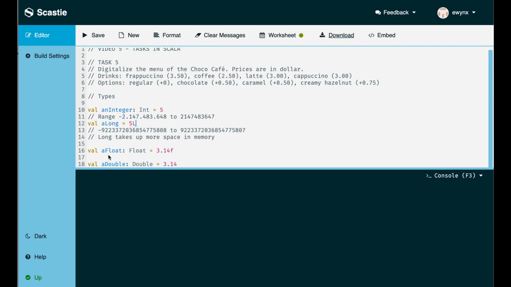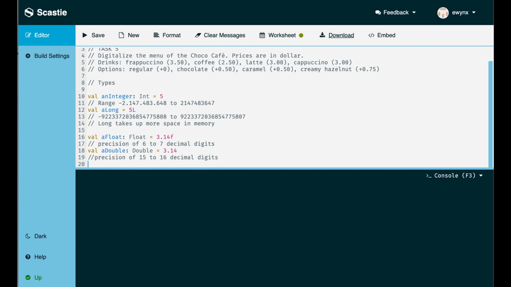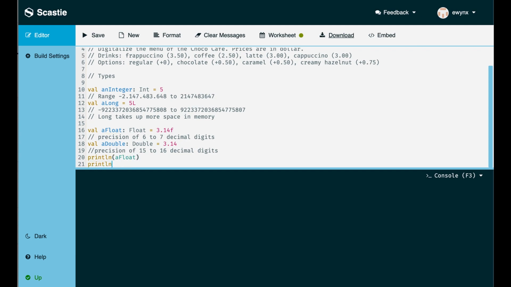Let me just copy for you the details of a float and a double. Once again, this has to do with one taking up more space than the other and one having more precision. So for a float, you have a precision of 6 to 7 decimal digits, and for the double, it's 15 to 16. Now let's just print the float and the double so you can see what it looks like when we print it, since we haven't seen this before. And they both print the same, right?